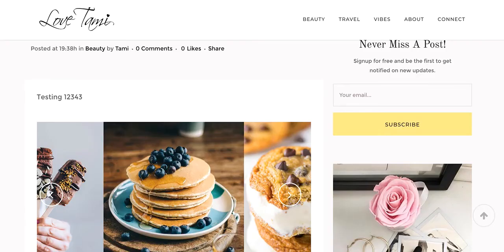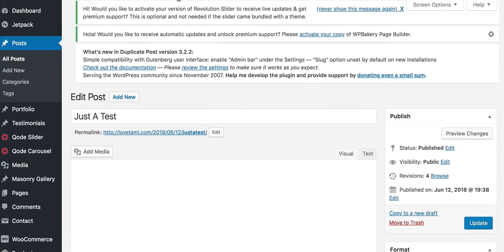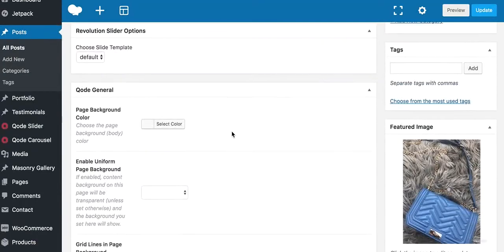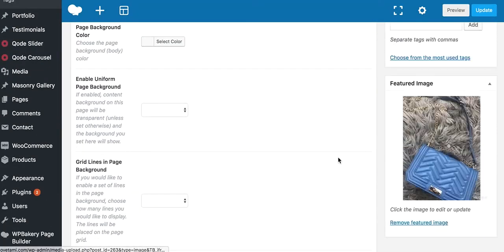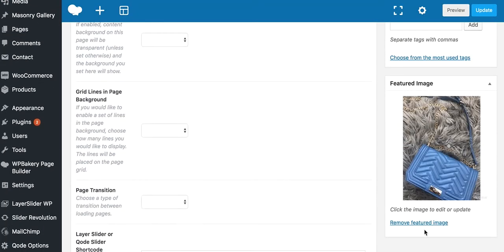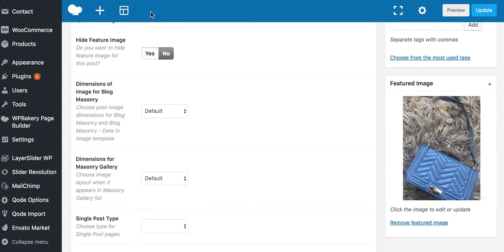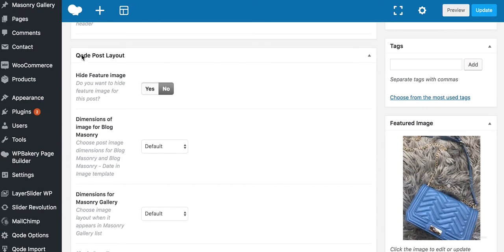Now, one of the things that you are also able to do is if we click on the edit page or edit post, you are able to disable this feature image. And the way that you can do that is one of two ways. You can just remove the image and update the post and it won't show. Or if you scroll down, you'll see code post layout. And it has a feature saying hide feature image. Click yes. Click update.